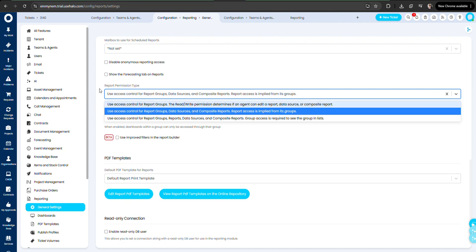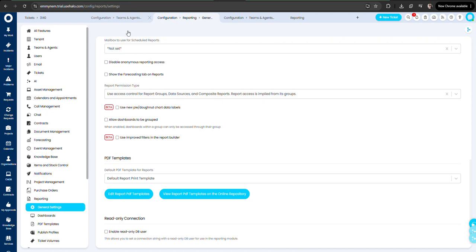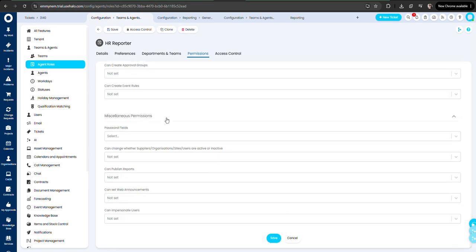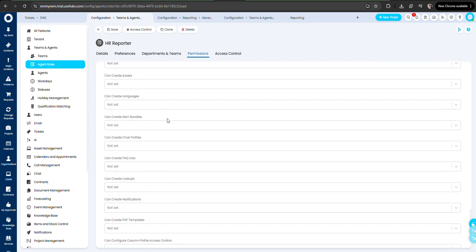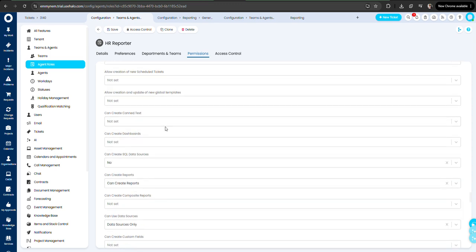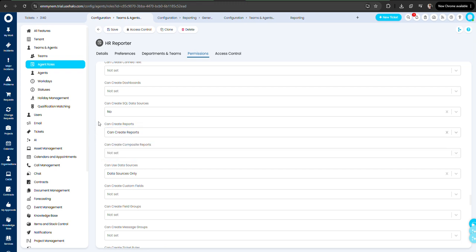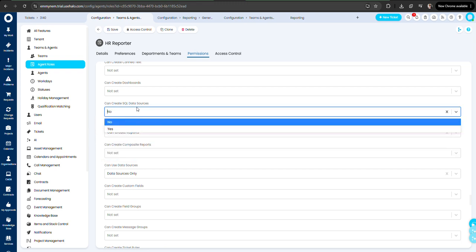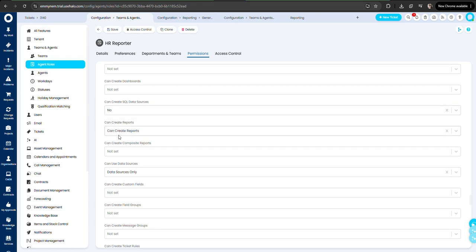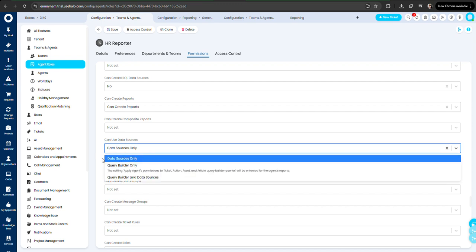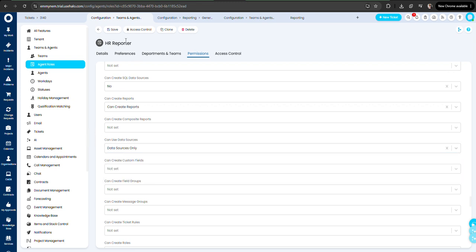So we have to select this, and once you select that, you would have the option down below in the configurations for you to specify if the user with this role can create reports. As you can see, if they can create reports, they would not have access to the SQL data sources. They cannot create SQL data sources, but they can use data sources, and we're going to make that to be data sources only, and that's how we configure it for that.